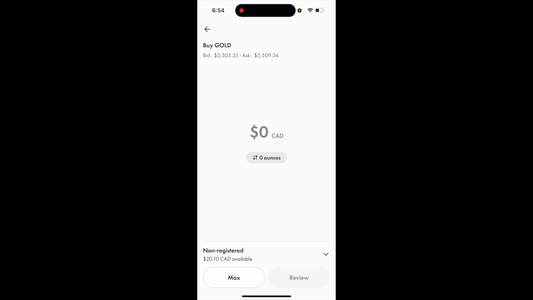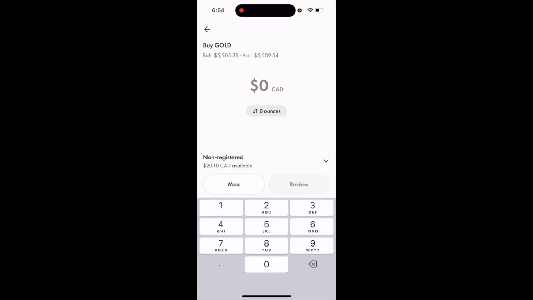and press on buy. Now on this page right here, you can go ahead and select how much money you want to invest in physical gold, or the opposite, how many ounces of gold you want to buy. So for example, if I were to go to the price here and just type in $10 Canadian, this is how many ounces of gold. You can go ahead and swap this around as well.